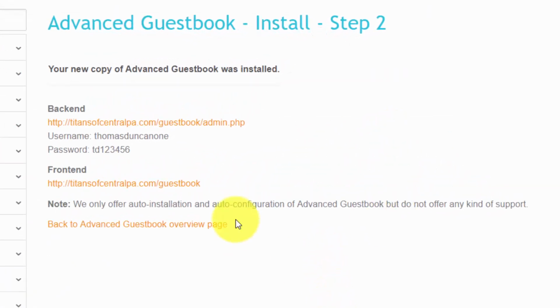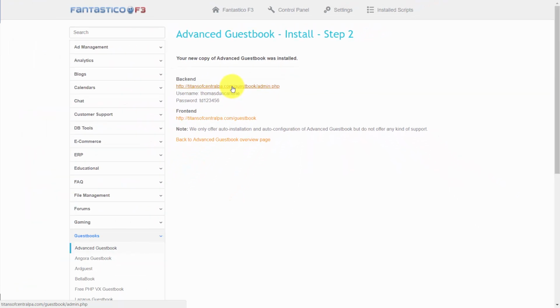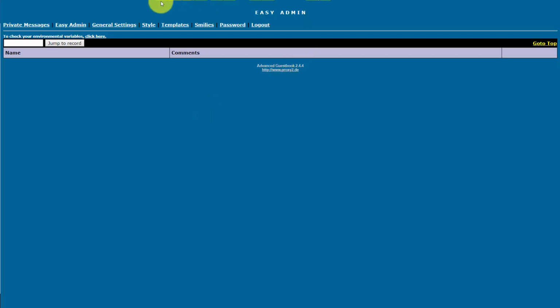Now there is a front end to the guest book as well as the admin area, so you'll want to bookmark all of these links and copy down this information. Then you'll want to log in. And the admin area, which is fairly simple, you are now given access.